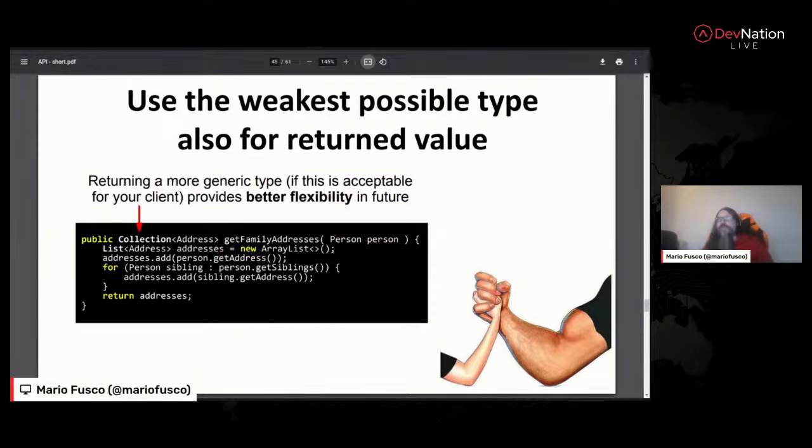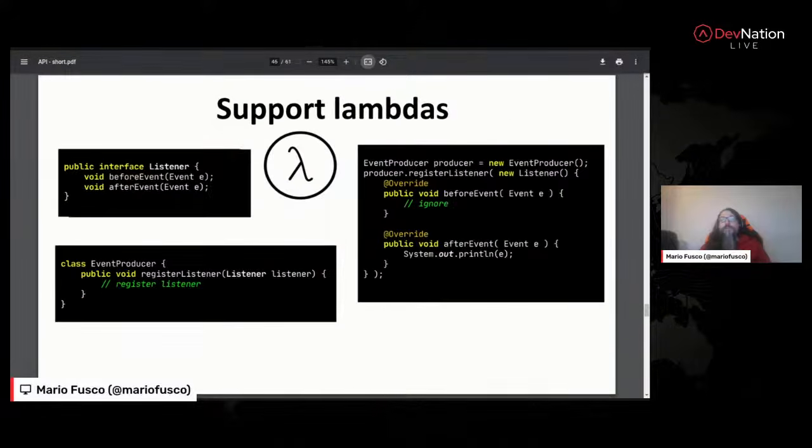So if in the first instance, instead of returning a list, you returned a collection, so the weakest possible type, you wouldn't have this problem at all.